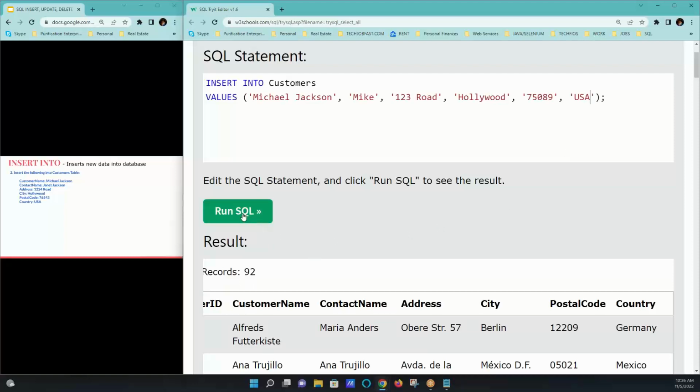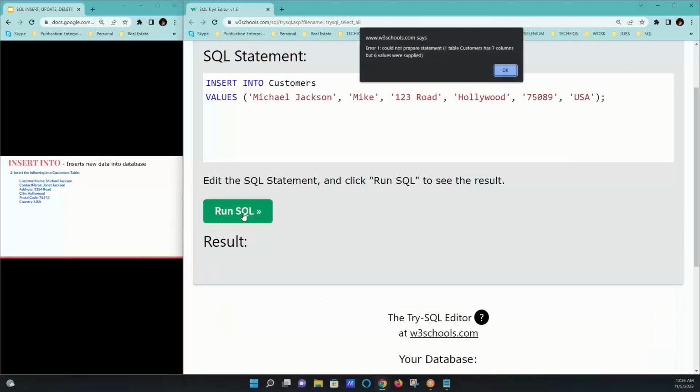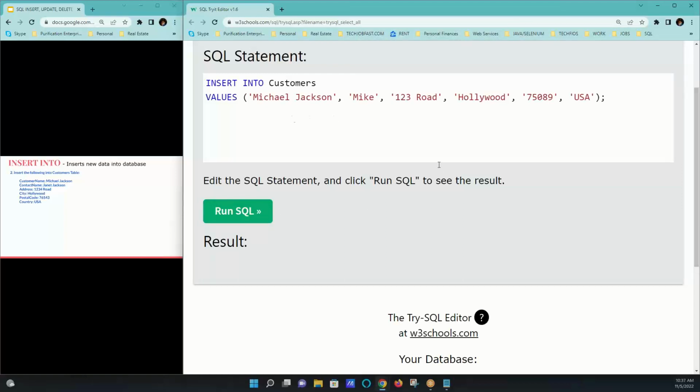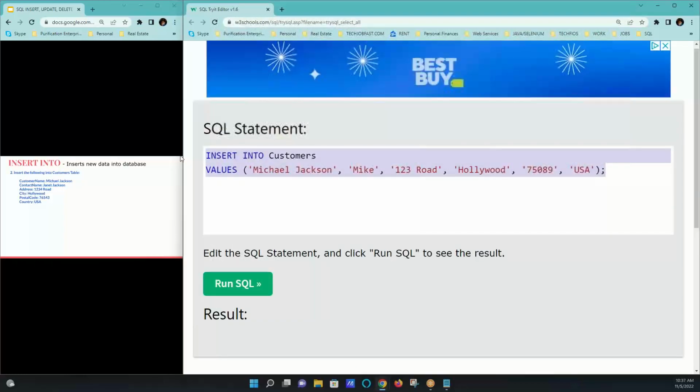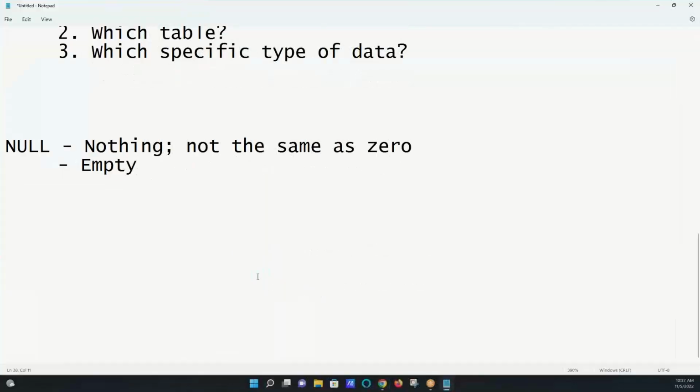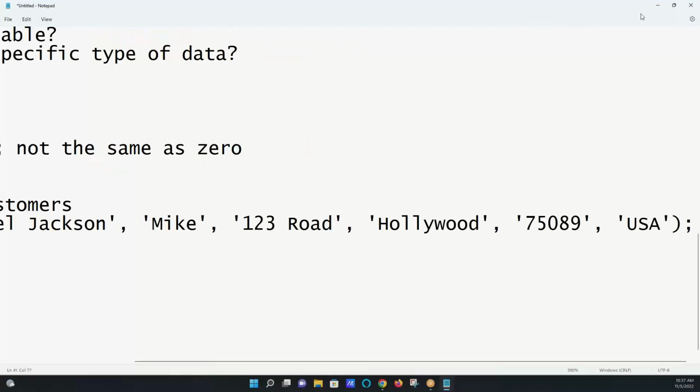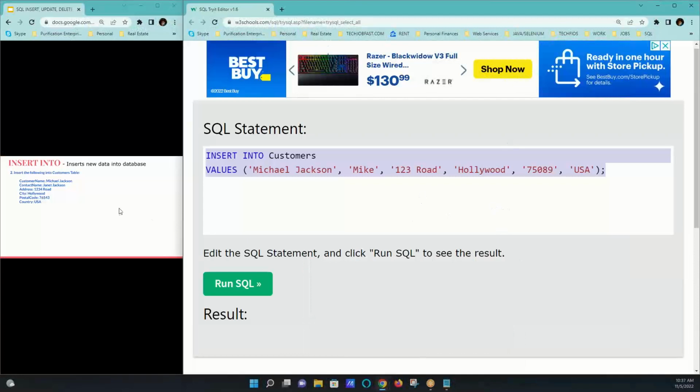Okay. Hit the run SQL. If I did it right, then it's going to tell me one record affected. If I did something wrong, it's going to tell me that there's something wrong. So let's see. Could not prepare statement. Table customers had 7 columns, but 6 values were supplied. So let's see what went wrong here. It said 7 columns. Let me just copy this here. Maybe it is forcing me to add that there.